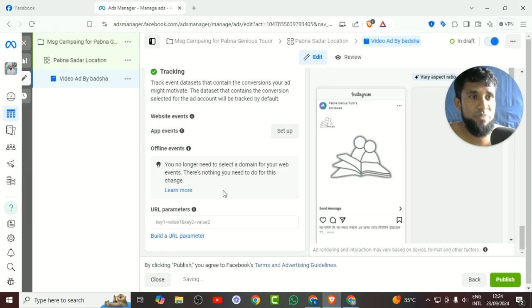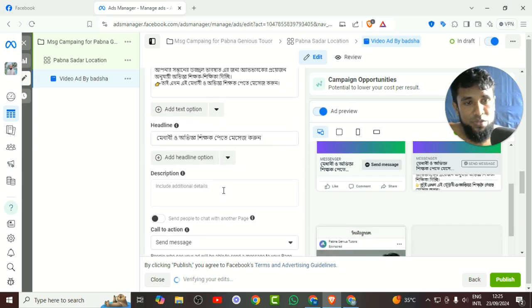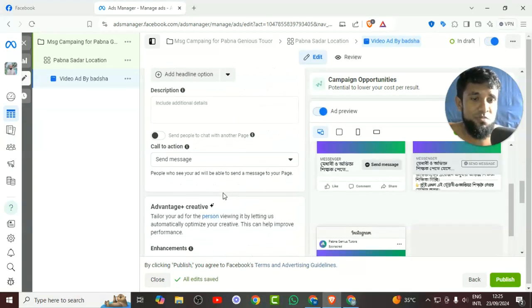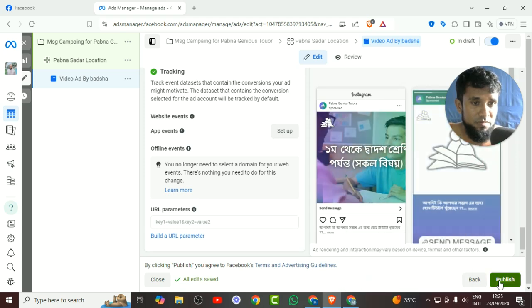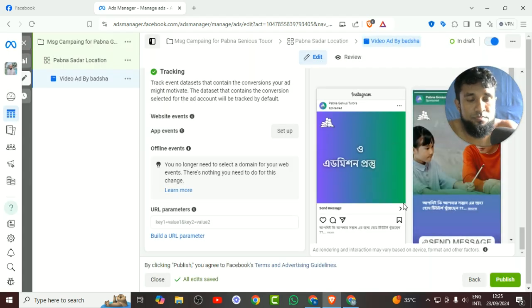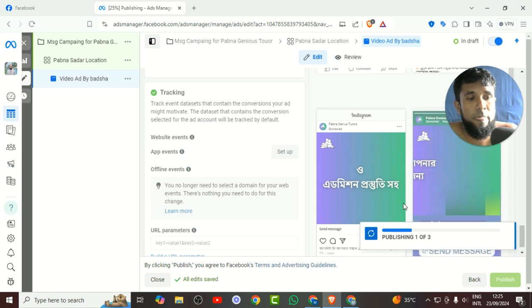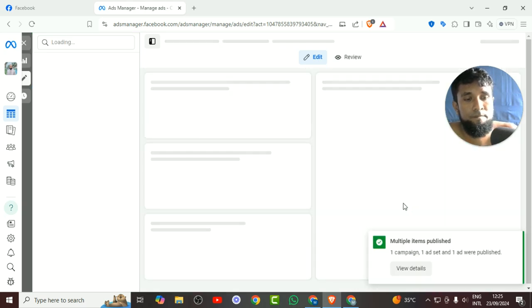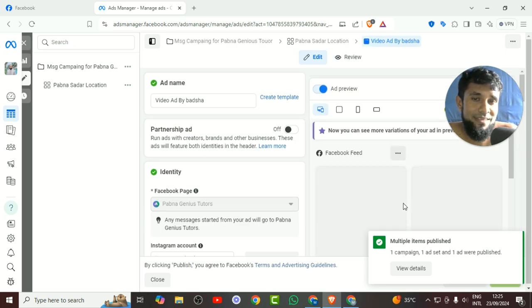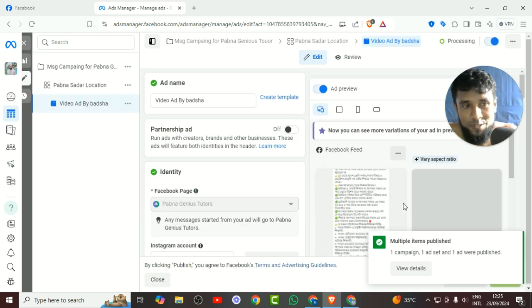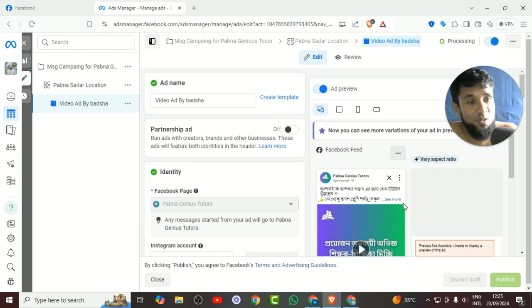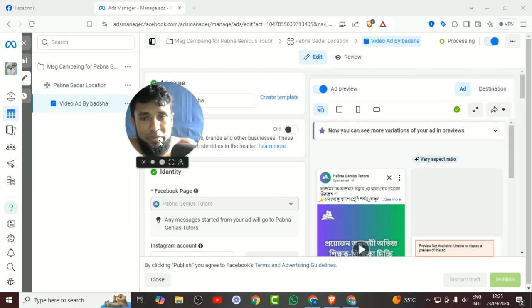So everything is fine. Now we need to publish. Just click this option, publish. And finally the ad is published. Now it is going into the review process. After the review is complete, it will be active. So in this way we can run a Facebook ad campaign very easily.